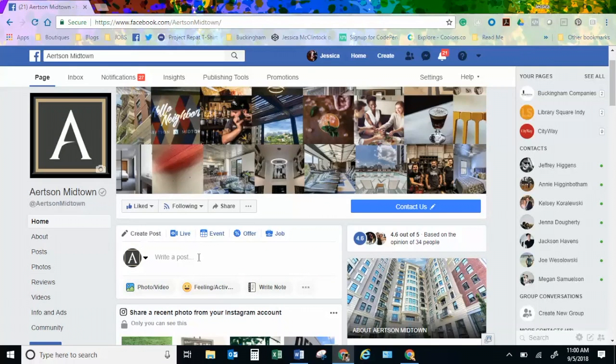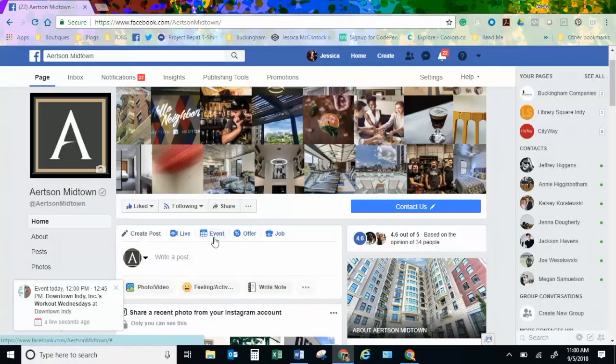The same thing also goes for events. So you see that event category in the middle there above write a post. Resident events I know are sometimes public or private, and you don't really allow the public to come, but just posting those on Facebook gives prospects the idea that you have a sense of community at your apartment homes, and it'll be more enticing for them to go with you if they see that you organize resident events for people to attend, especially with the millennial crowd. So that's also a great thing to be posting on your Facebook pages.